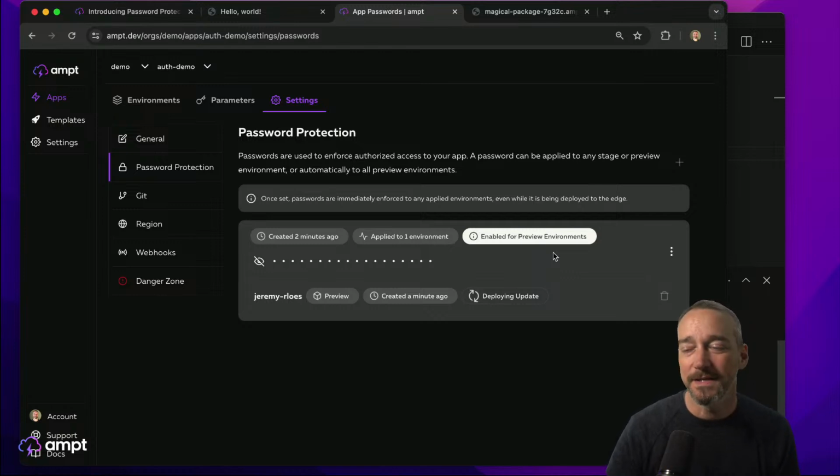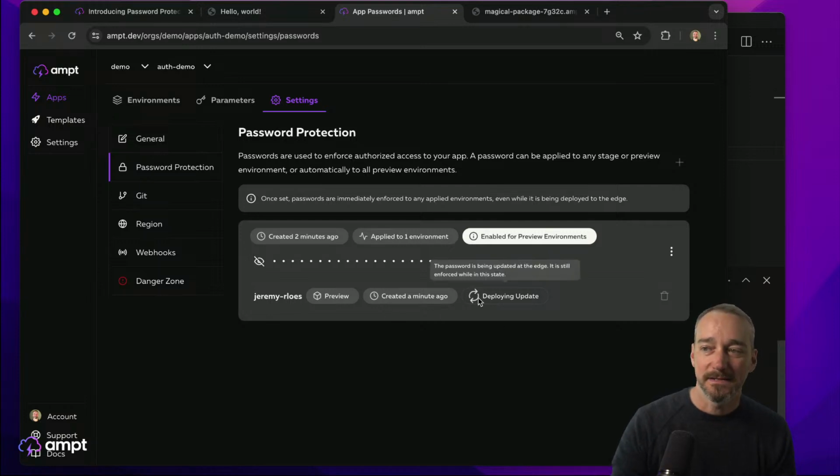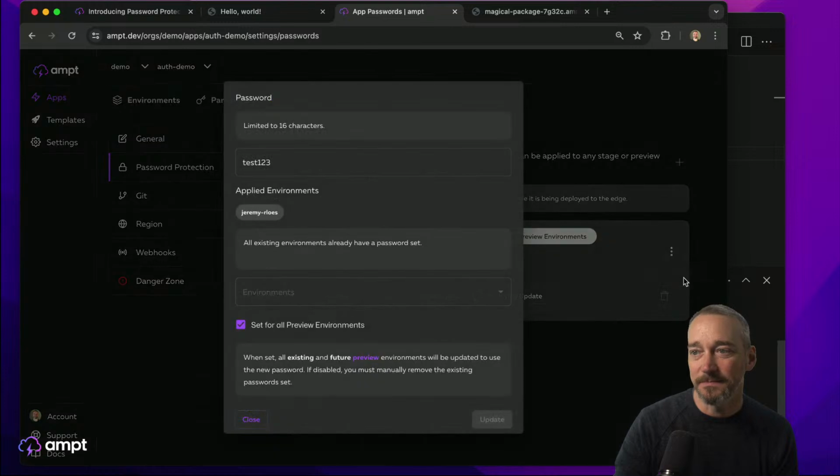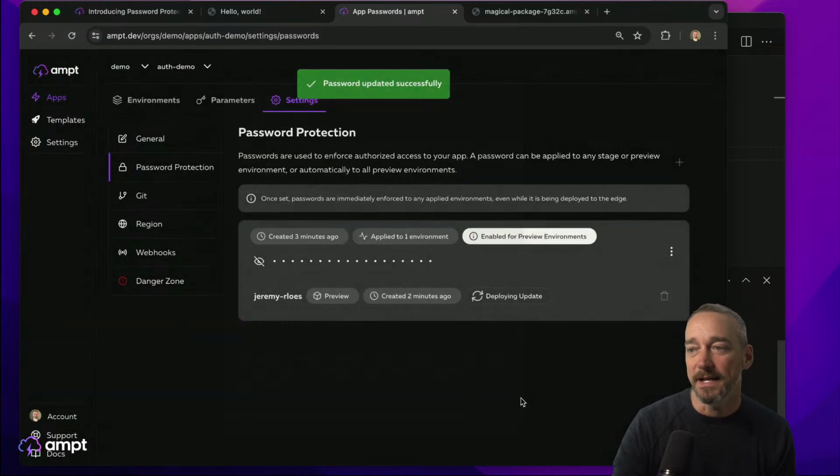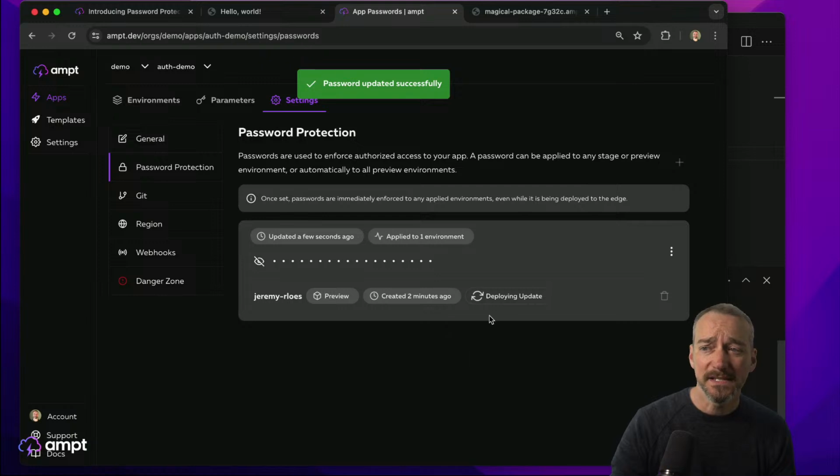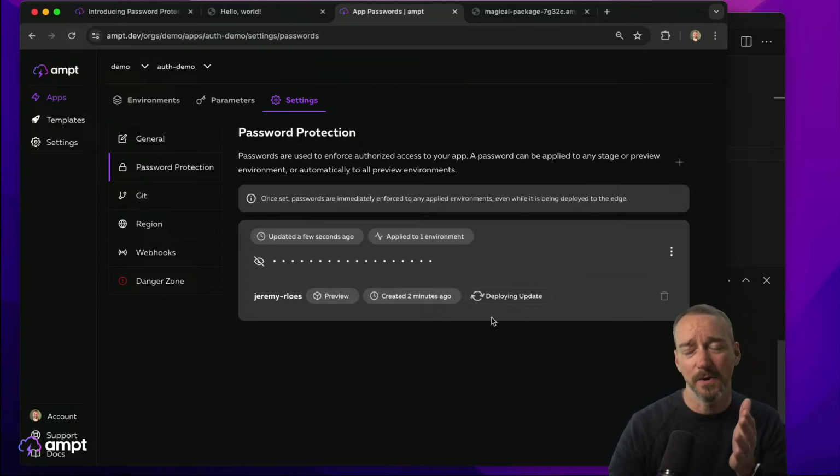There's so much more we can do with this, but we wanted to get this out there, see how people like it and so forth. So I'm going to go ahead and let this deploy. And while that's deploying, I'm actually going to go in and change this. And I'm going to remove this set for all preview environments and hit update. So this is working. It's still deploying because this one still has that applied to it.